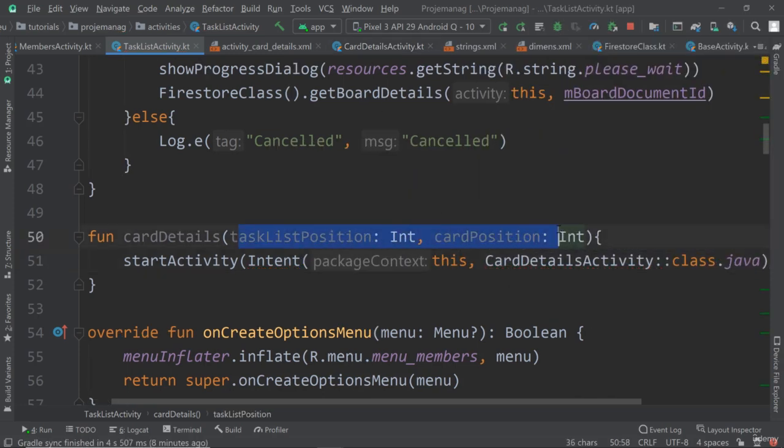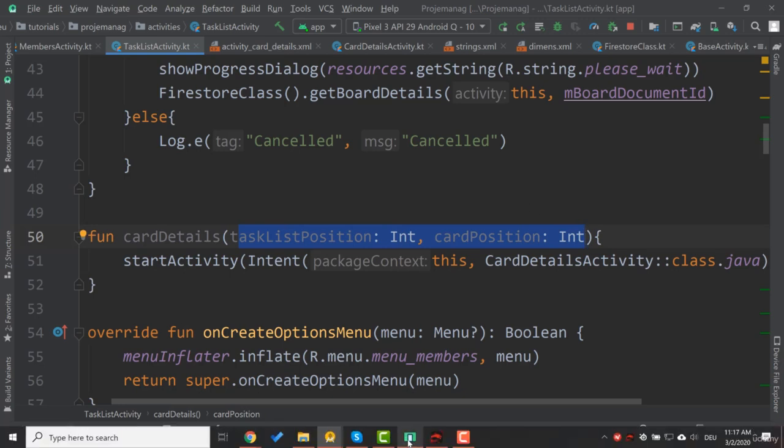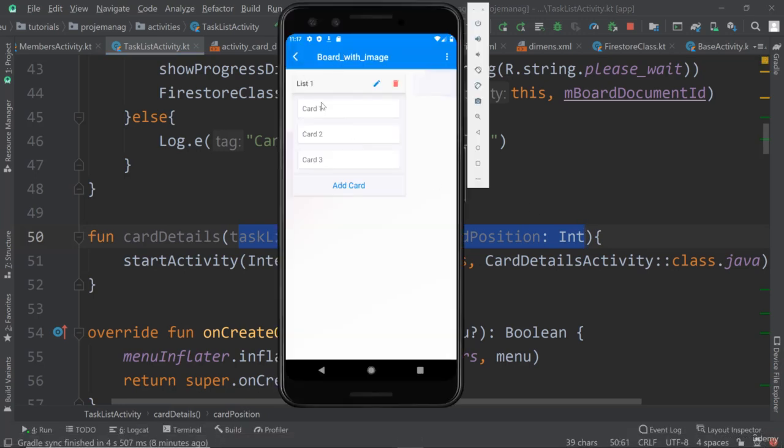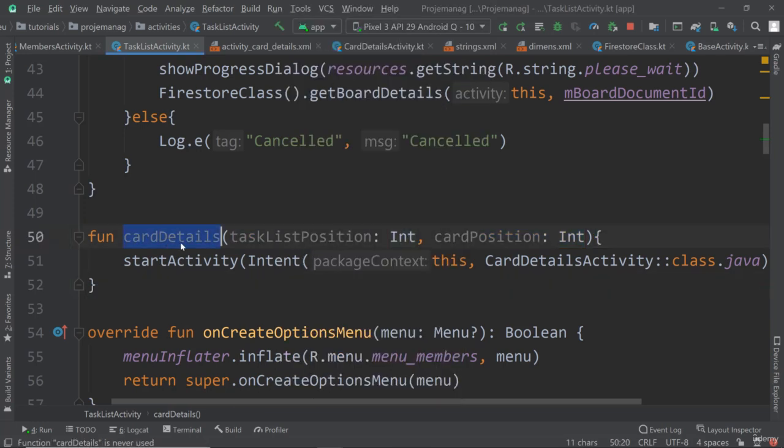So by the way, task list position and card position, let's look at those real quick, because if we look at our cards here, you can see that a card has a position and it's inside of the list. So the list also has a position. So this is position 0 for list 1, so the first entry. Then if we create another list, that will be position 1, so to speak, and so forth. All right, so we need to know in which list we are, and then we need to know which card we're looking at, because we want to load details about this specific card, right, and not about any card. All right, so this is the card details function.